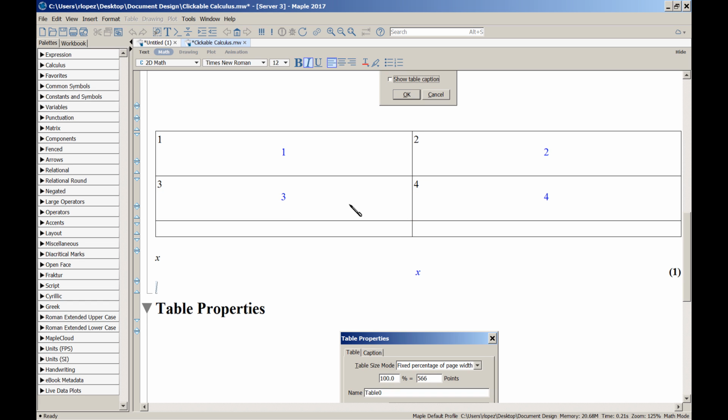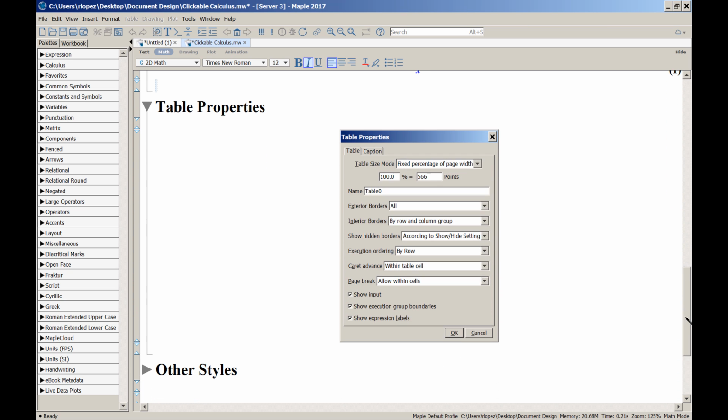Okay, so equation labels in the table, on, off. Equation labels outside the table, on, off. Now we come to a table property that I believe doesn't work the way it says it should work.